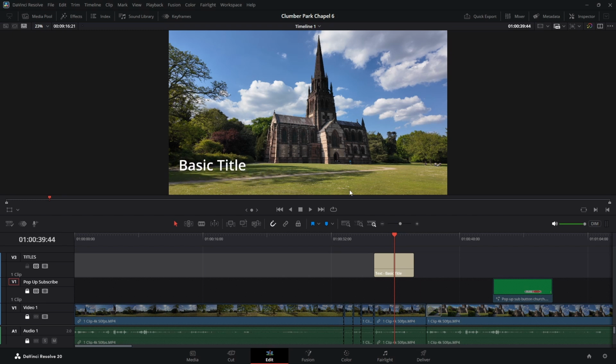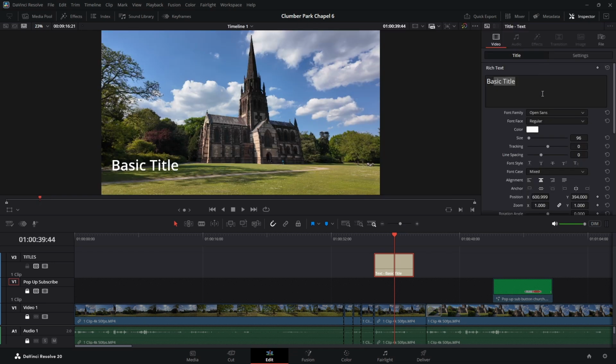Now if we click on our text, we can go to Inspector, and it gives us a load of extra tweaks. As you can see, right at the top it says title. Right at the top is the wording. So we can just type into there, and it'll come up on the screen, altered.